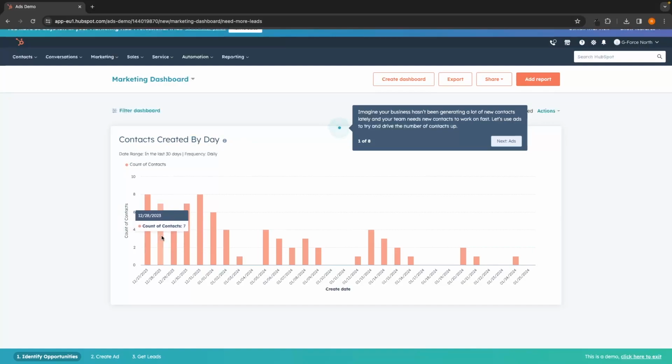And right here, we have a bar graph of all of the contacts that have come in from the ad channels on each specific day. So we can see across all of the different ad channels that we have. On the 27th of December, in this example, we brought in 8 contacts. Then on the 28th, we brought in 7, 29th, 6, and so on and so forth.